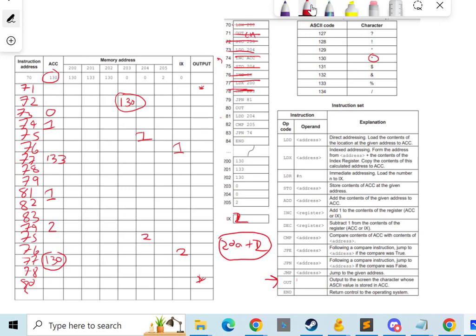81. 81 LDD 204. So 81, load in 204. 204 is the number 2. That's the value inside of it. 82. Compare with what's inside 205. Inside 205 is 2, so they match.